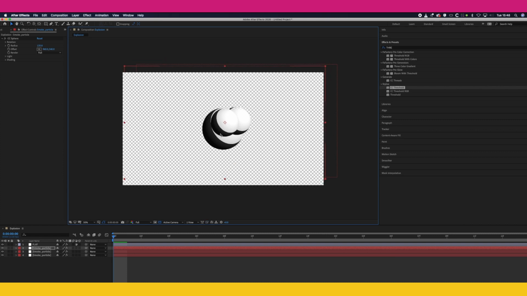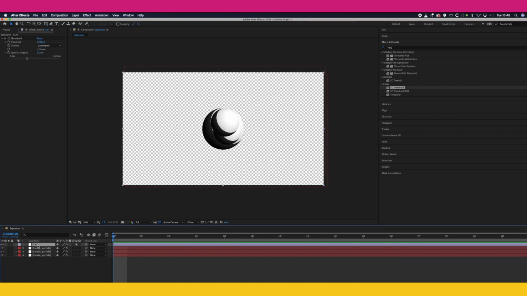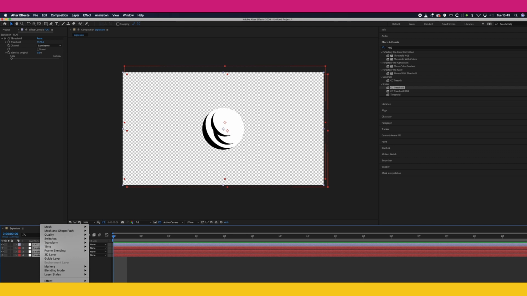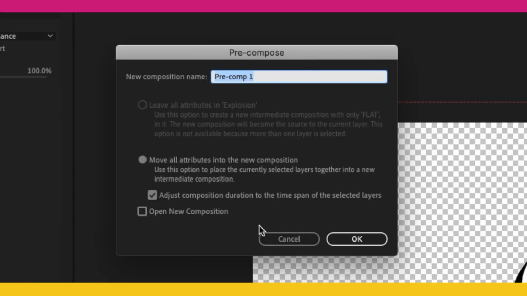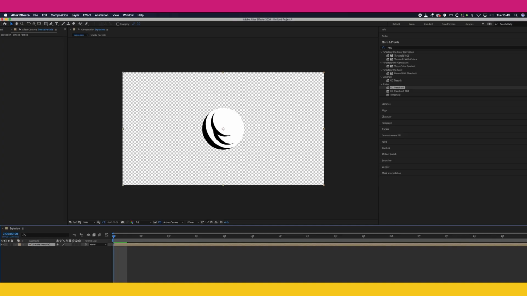Let's move these all a little bit closer together. Bring the threshold down a little bit more. Okay, that's probably a little bit better. Okay, so now we want to comp these all together, so we'll right click and pre-compose this and make sure Move All Attributes is checked, because you want to move all those into the same composition. So we'll call this Smoke Particles.